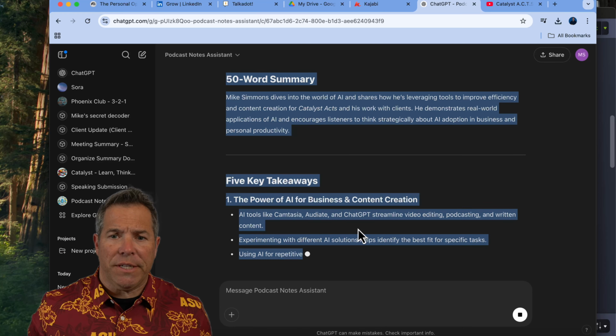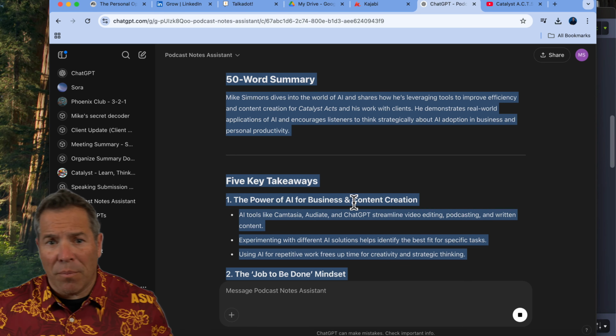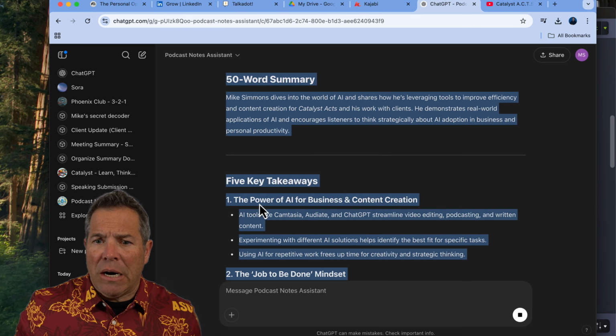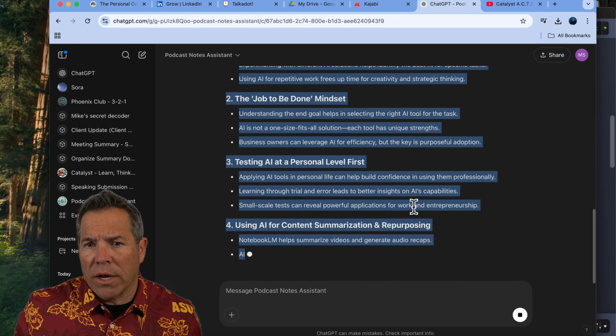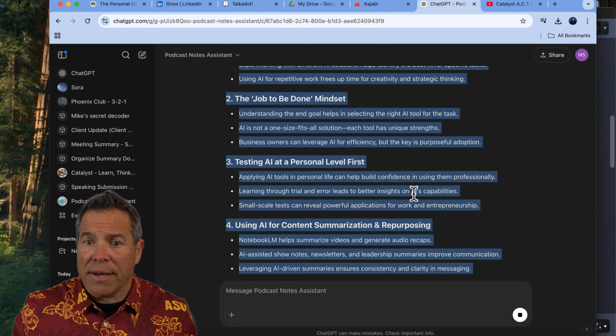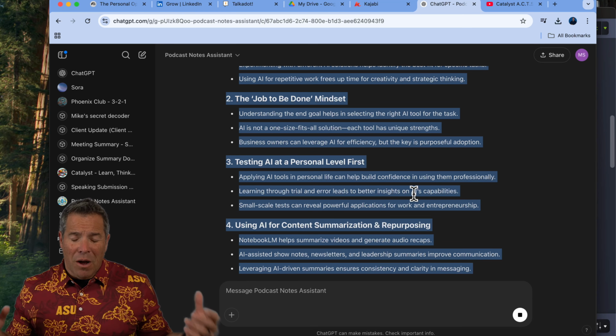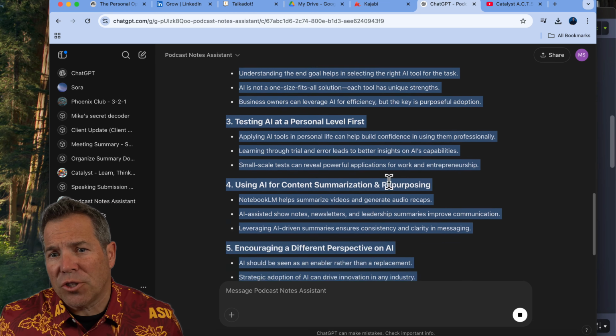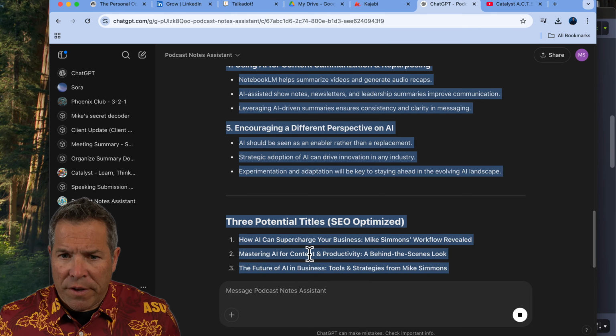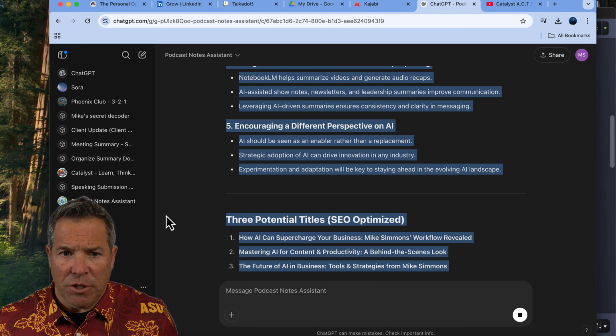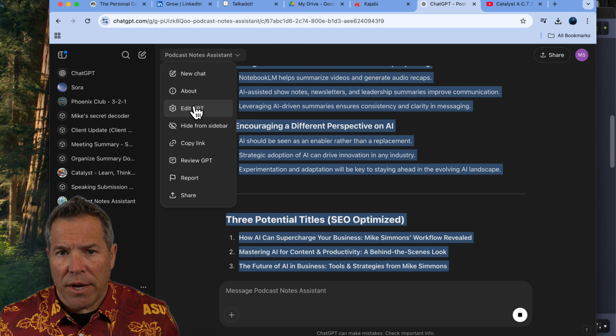Now, this is a GPT that I created a number of months ago to help speed up our production process when it comes to creating show notes for the podcast. Any of the show notes that you've seen for probably about the last 5 months or so are driven by this specific GPT. And again, this is something I created directly in ChatGPT. I could go in and edit this. I've shared this as a public GPT.